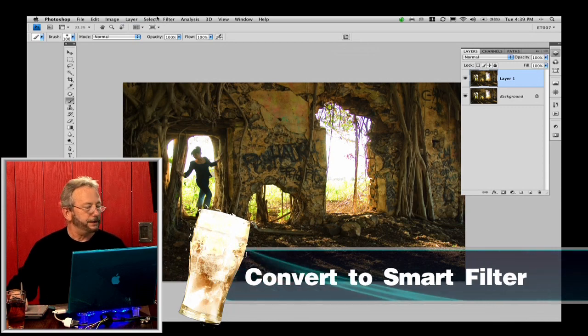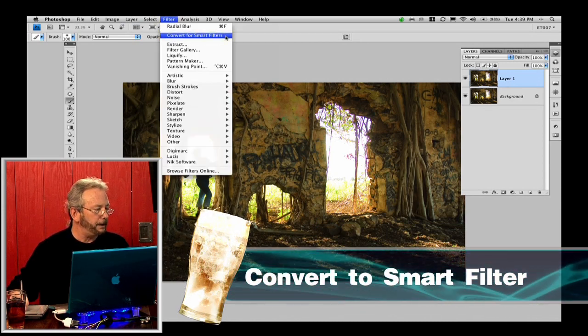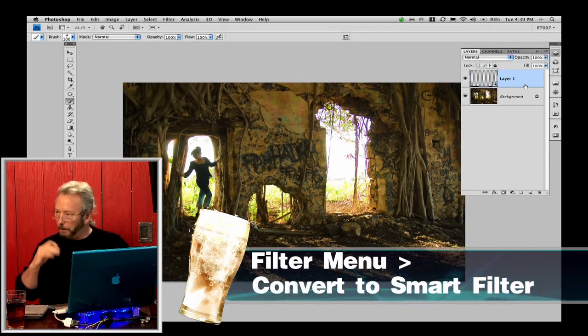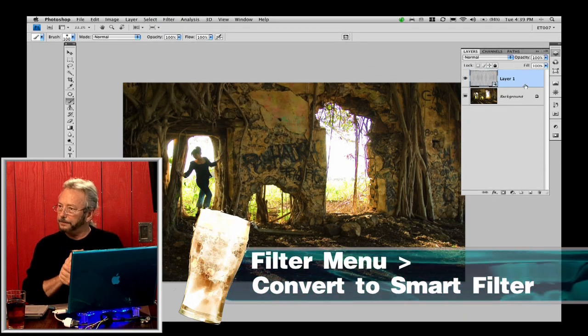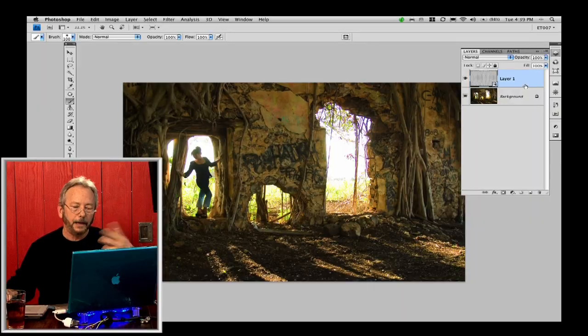Next, we're going to convert this to something called a smart filter. And that's back under the Filter menu item, called Convert for Smart Filters. This allows you to run multiple filters on a layer and be able to go back and change it if you need to for some reason. We now have a layer on top of the background, but it's the exact same image. And it's on this layer that we're going to create the zoom light.